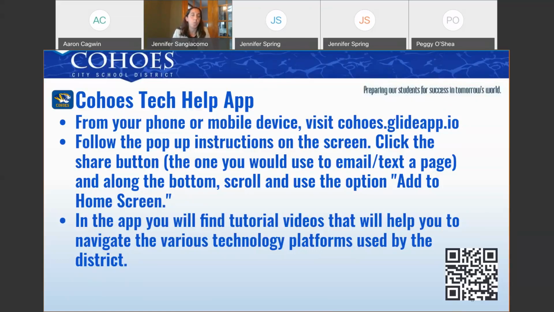And once it's added onto your home page, if you're ever having an issue with Schoology, with Google Classroom, you can find a lot of helpful videos that are made specifically from the student and the parent point of view that will show you how to navigate those different apps. And I'll be adding to those throughout the year. So as things come up, I plan to update that app with resources.